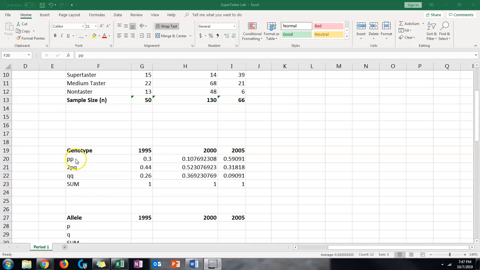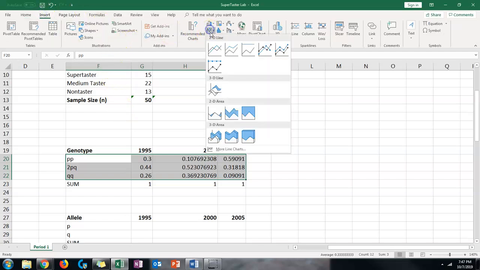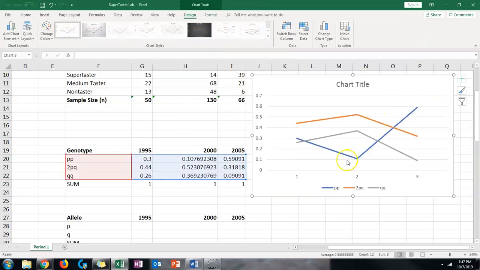So we're going to go ahead and now insert our graph. So I'm going to select everything associated to what I want to graph. Mind you, I am intentionally missing out the years, but I'll go ahead and manually insert that later. So I will go to insert, and then I will go to line graph. The reason I'm using a line graph is because we're utilizing the change in genotype frequencies over time.